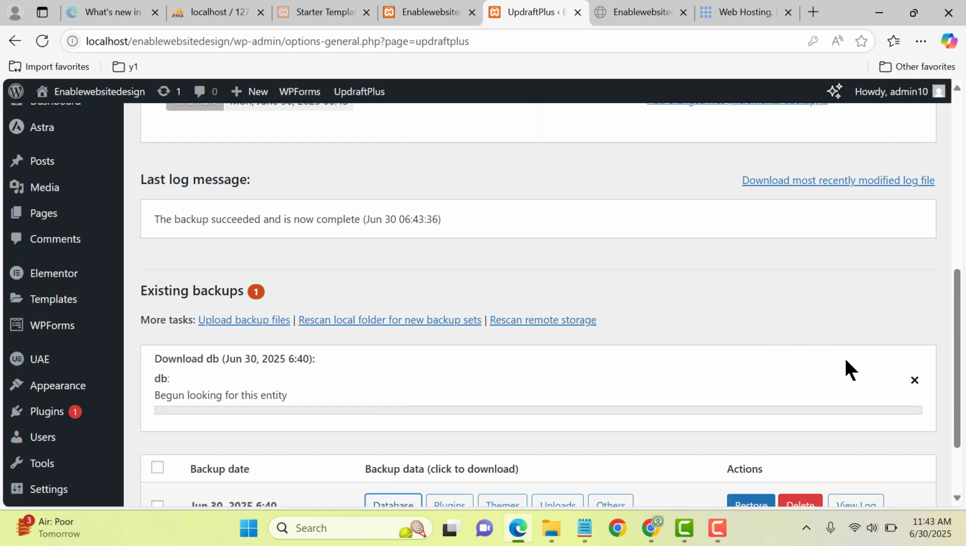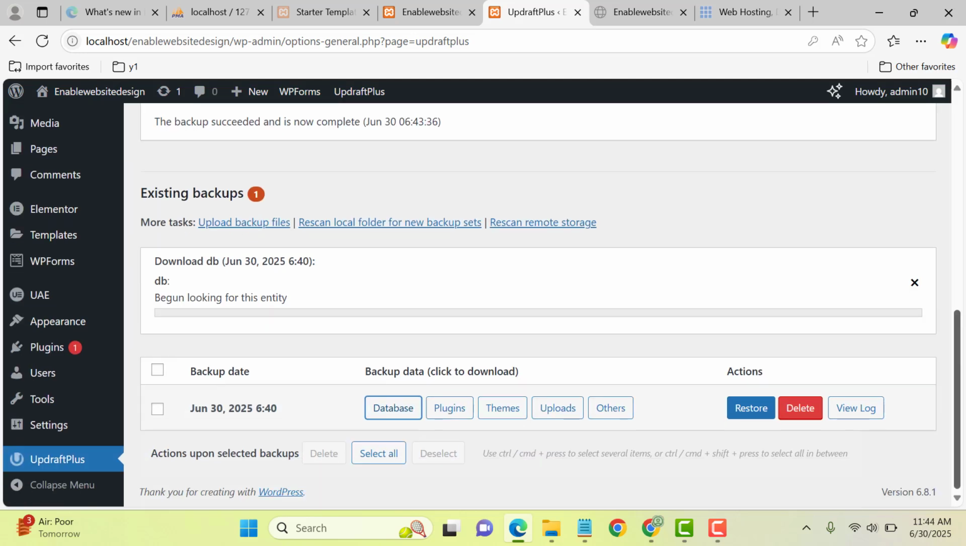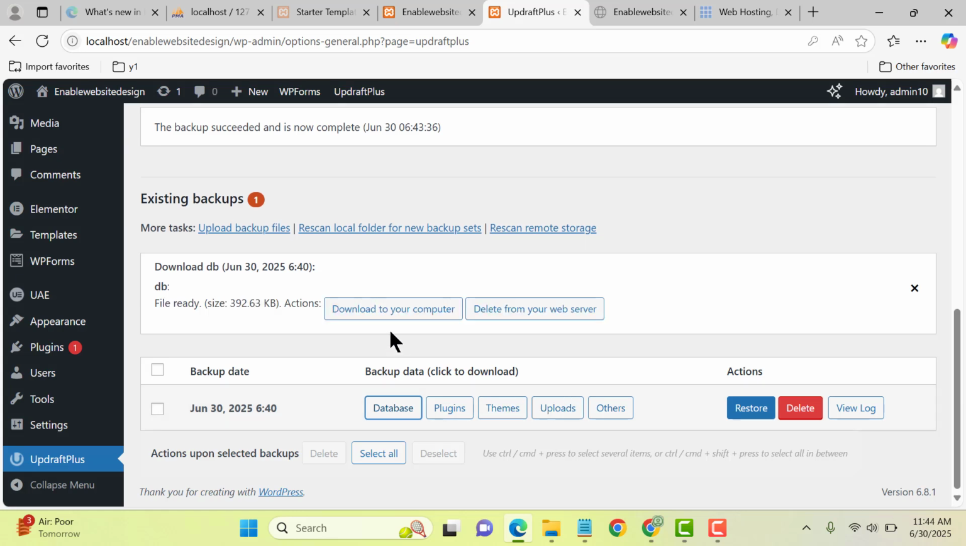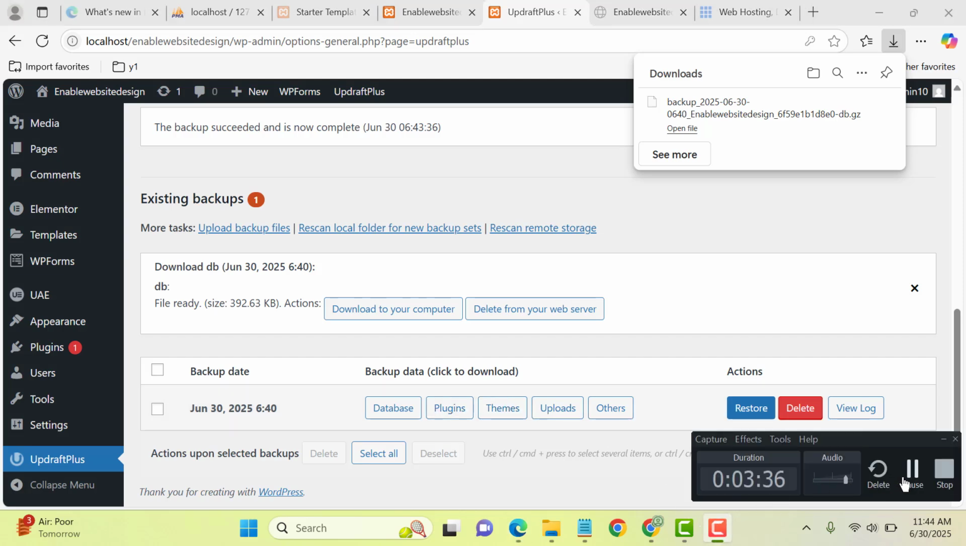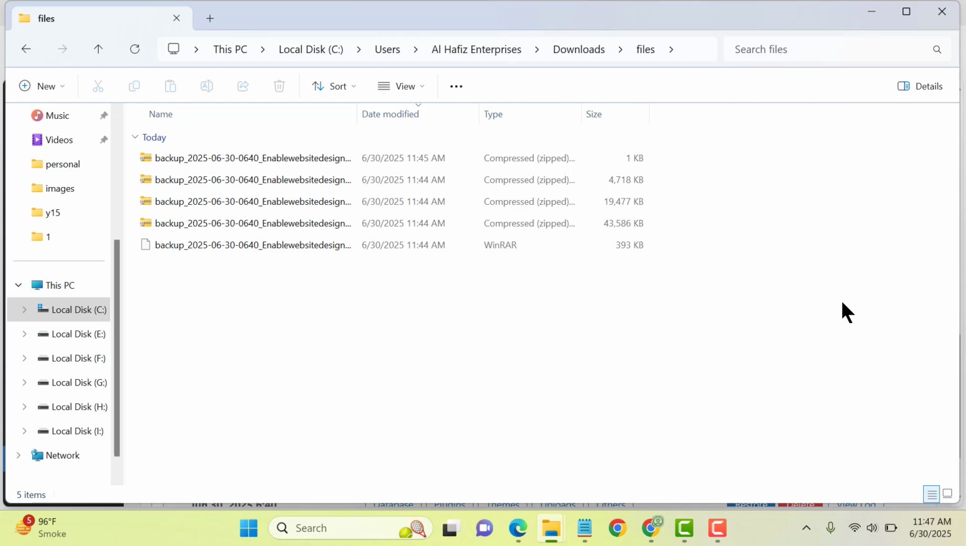So click here database, then download to your computer. In the same way we need to download these remaining 4 files. So these are all the files that I downloaded.